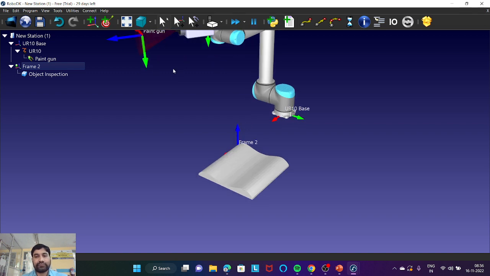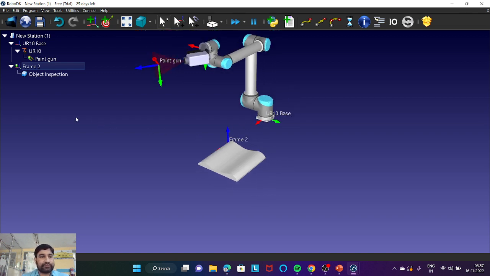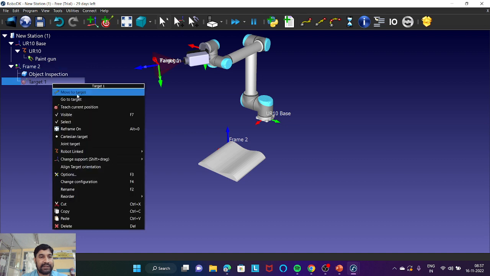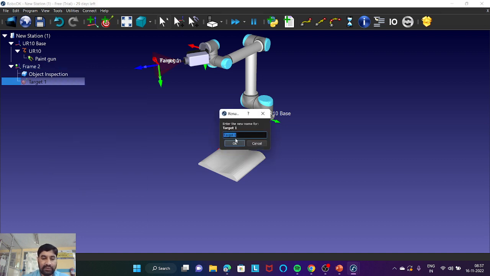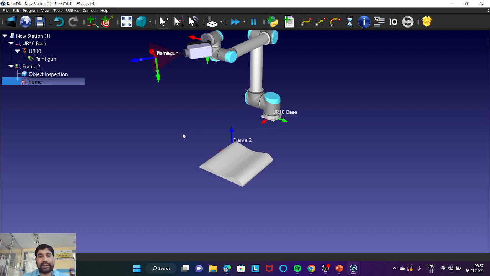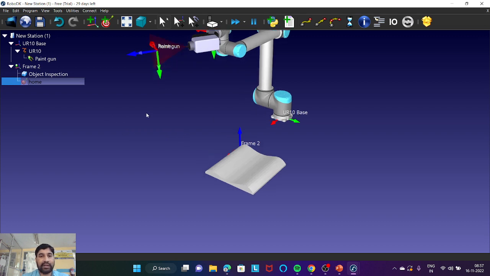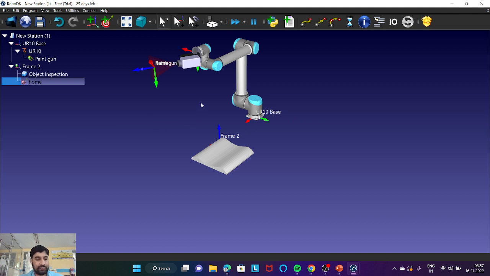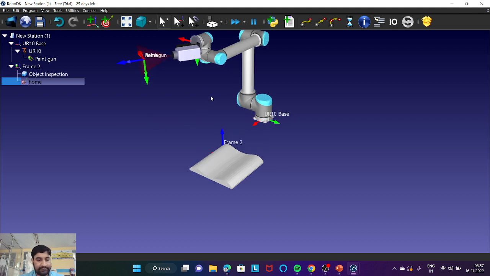Now I'll start giving the targets here. So this is my first target. I'll rename it. I'll make it as home, as usual. Now I'll create an approach move. For that I'll move the robot to my particular target.